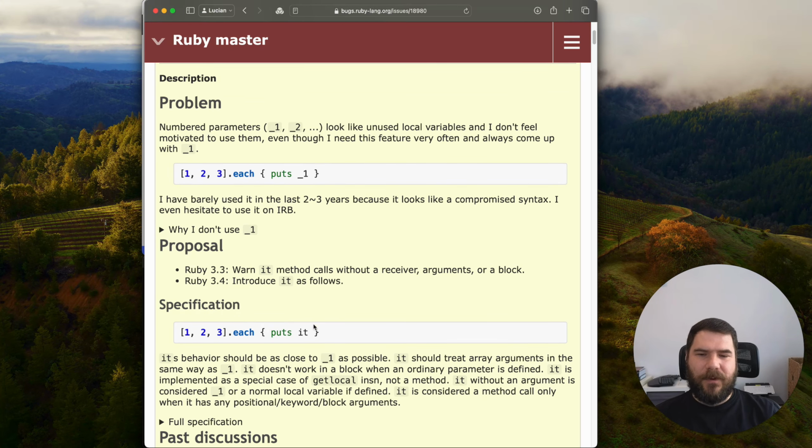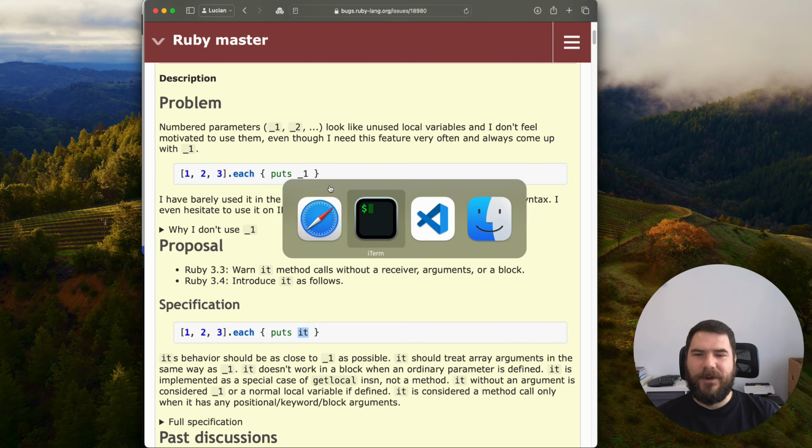So let's explore that. First, what is the syntax? The syntax is that you can use `it` inside the block to refer to the first block param. So before that, you might be writing something like this, where you're using `_1`, and now you can use `it`, and it makes the code so easy to read. But let's explore these warnings that we'll have in Ruby 3.3 a bit.